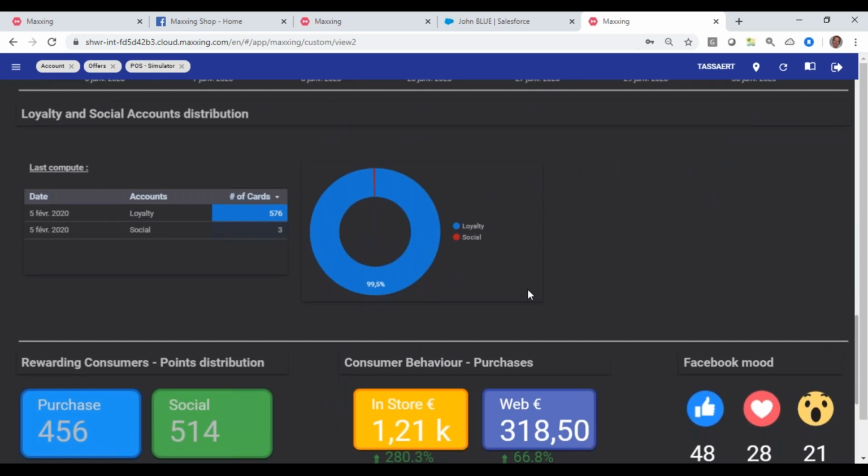down. In order to also analyze the behavior of the consumers and individuals, you can also use the type of consumers and accounts that you have within Maxing in order to categorize them and have the distribution between the loyalty users and social users. As Etienne was explaining, you can associate the account to a social media. We do this with simple mechanics within Maxing, which is adding a type of card. And so you can use this attribute within the database of Maxing in order to categorize them.